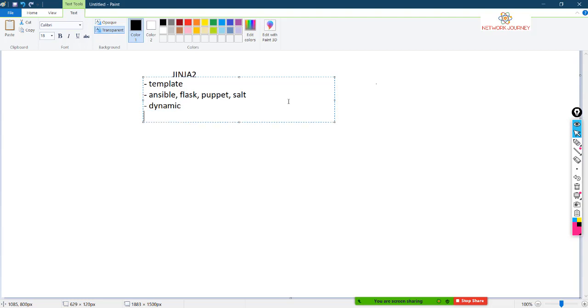How is Jinja going to help? What are the things that Jinja has which a static YML doesn't have? For example, you need some conditional statements. It's easier to define in Jinja. Let's say you need loops. Loops are also supported in Jinja. You need macros. You can do macros.